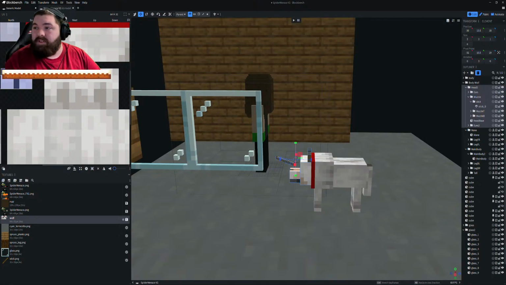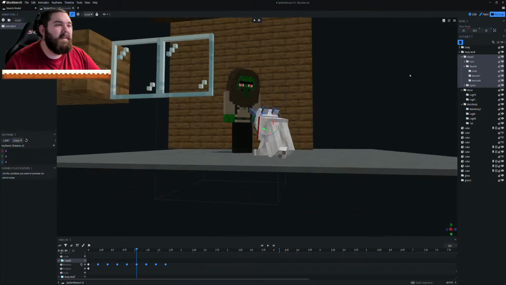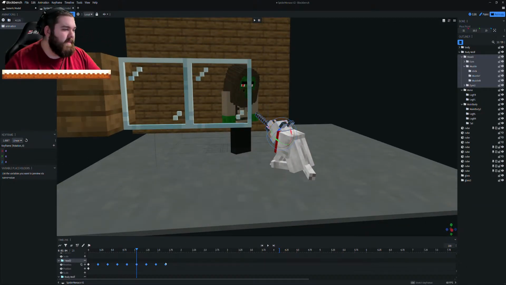That's the image I was going off of to model him. I did the best with what pixels I had. There we go. Control C. 1, 2, 3, 4, 5.